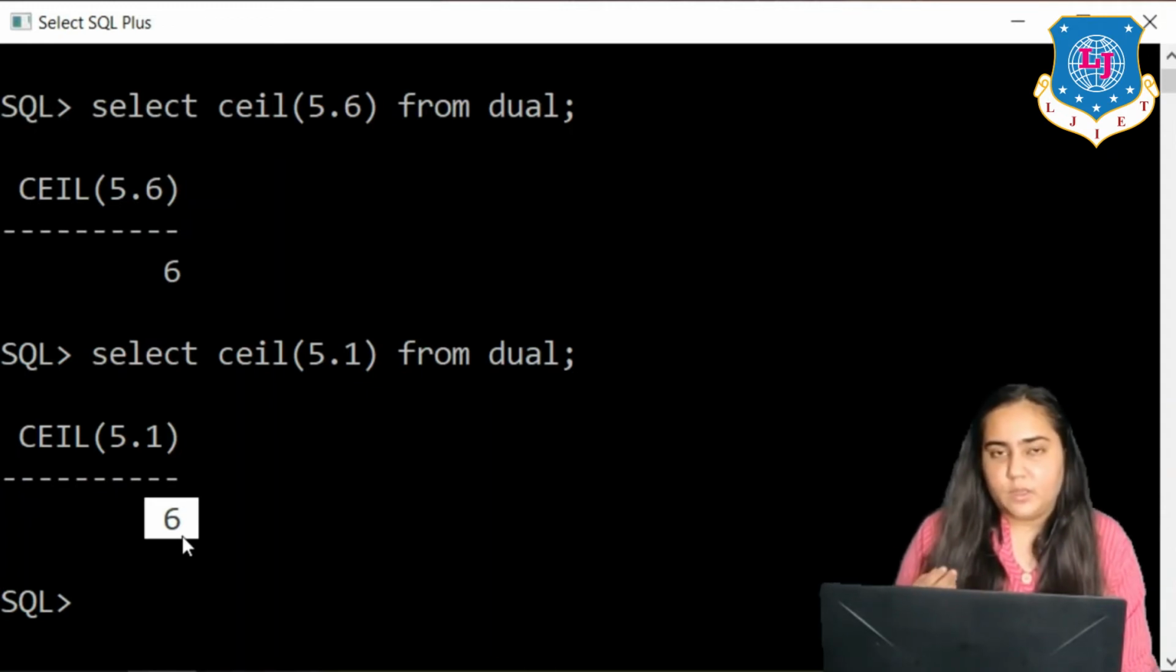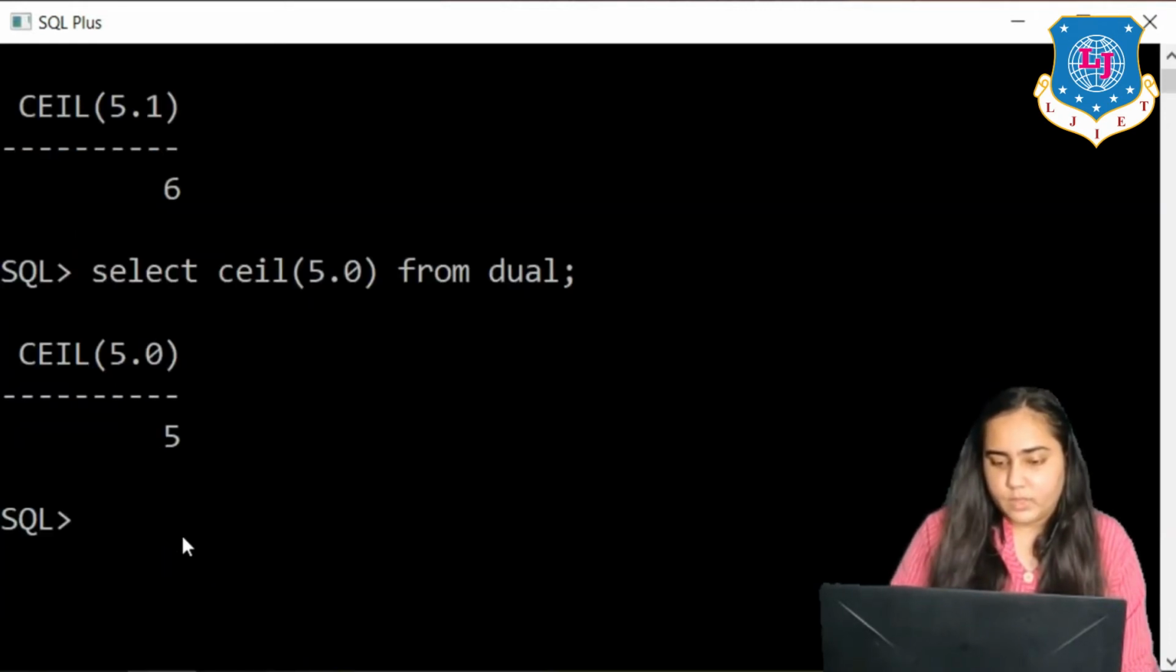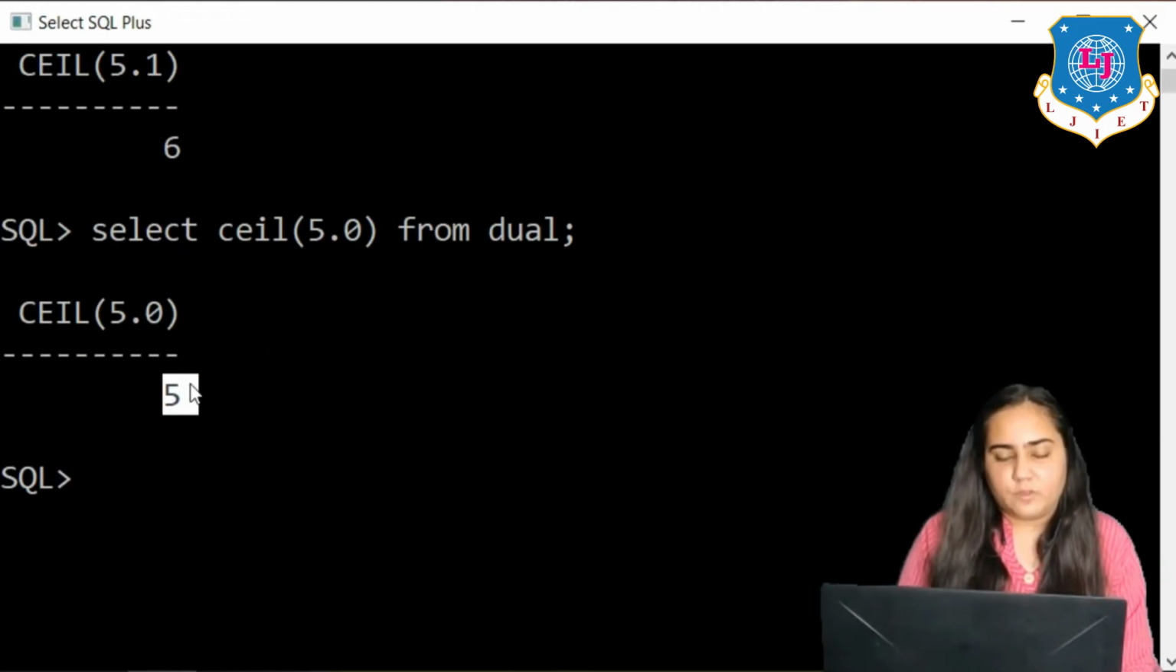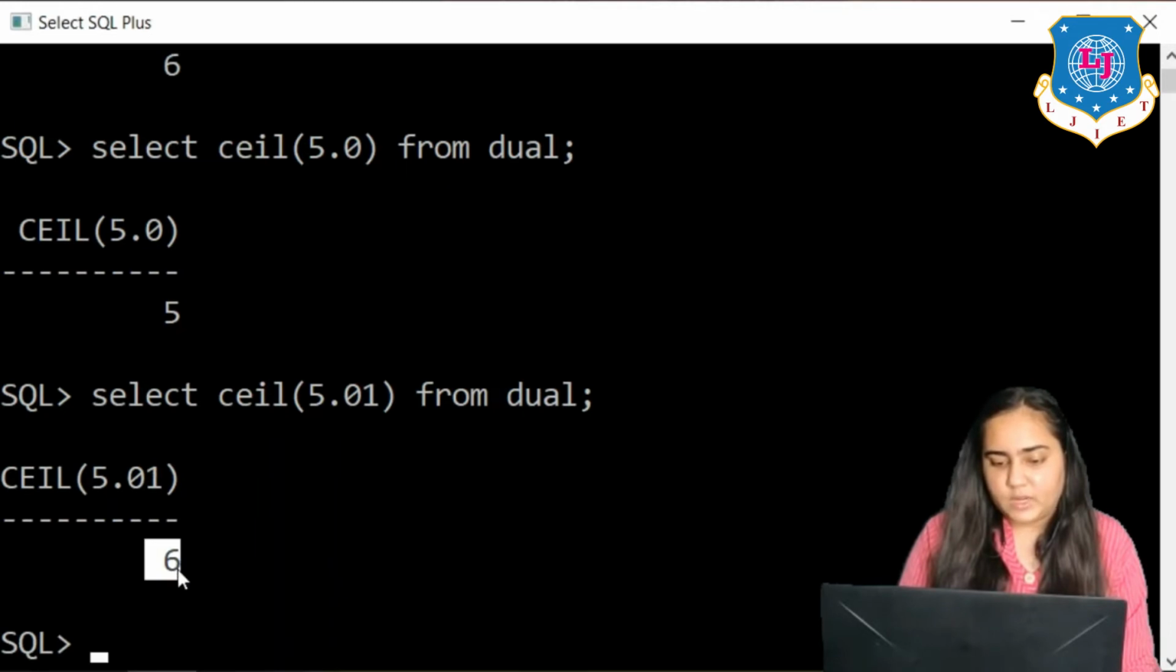If I just type 5, I can just show you even by typing 5.0, then it's going to give me 5. So anything that I type after decimal, which is greater than 0, it could be even just 0.1. Even then, it's going to convert it into 6.